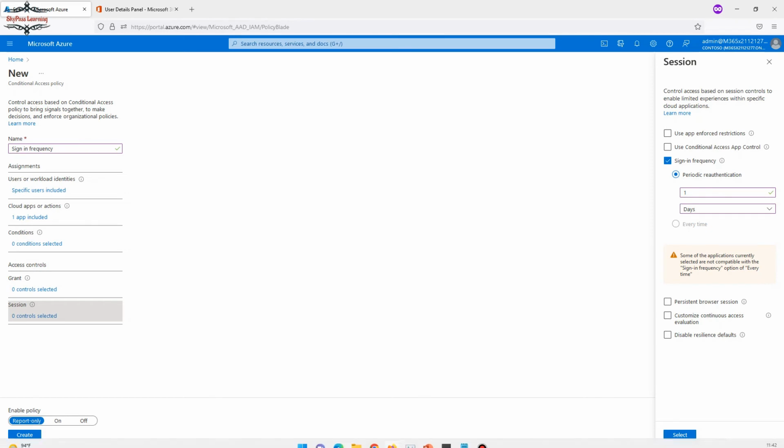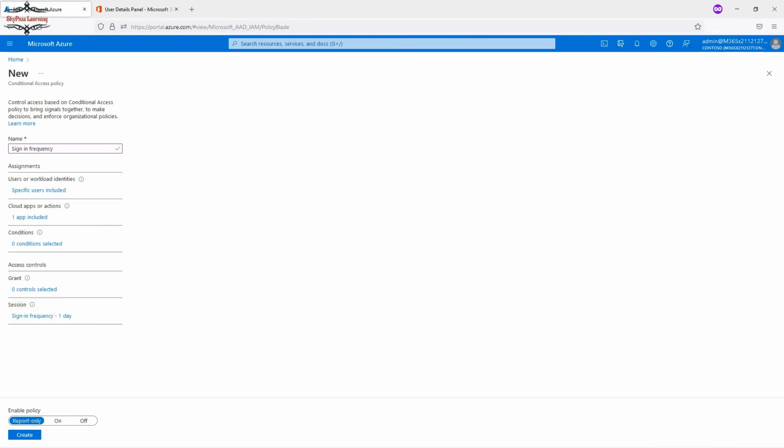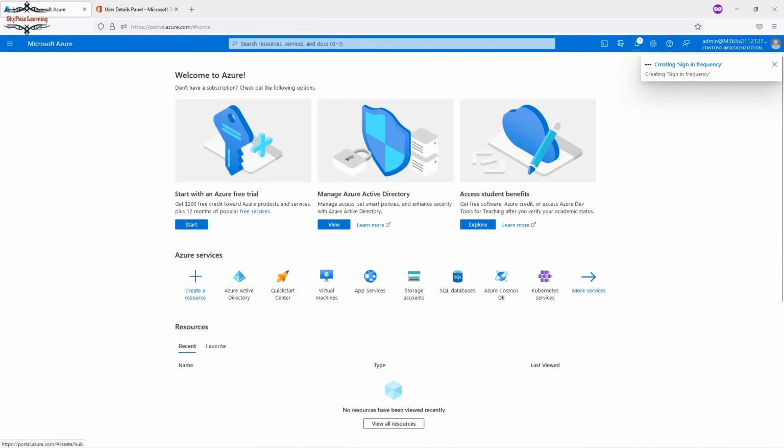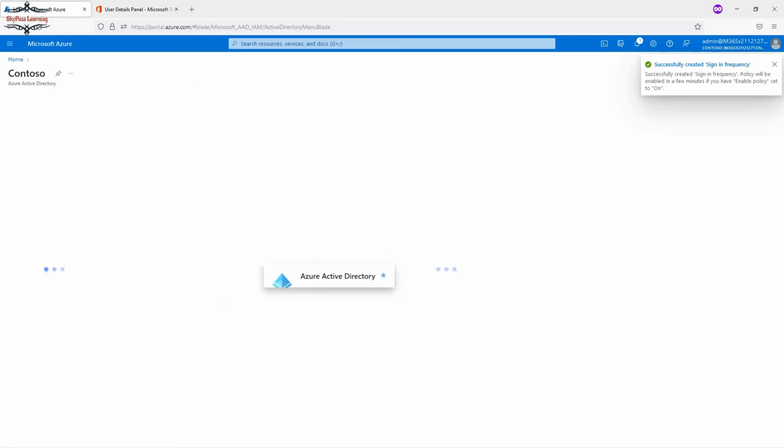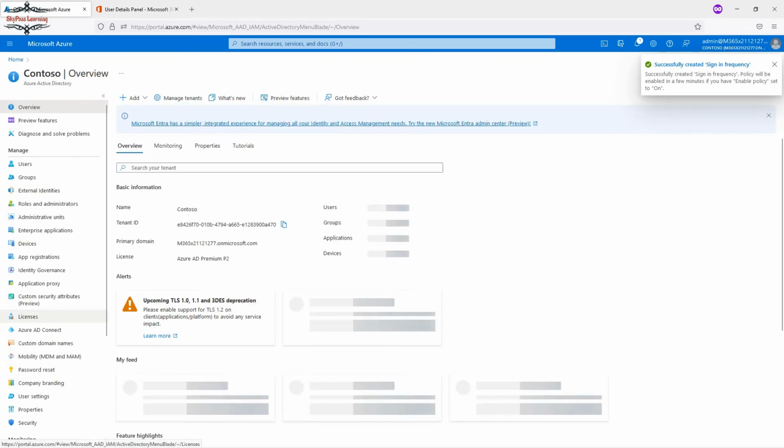Now, if I select 1 day and click on select, every single day you have to re-authenticate. You can put it in report-only or on state. On is recommended. Okay, now you can see the sign-in frequency policy is created.